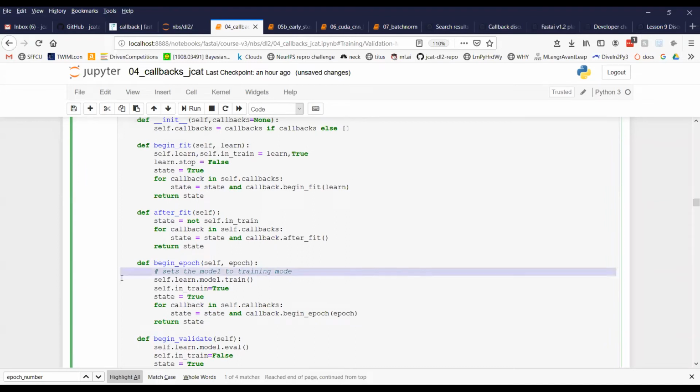So what I should say then, and thank you for pointing this out, because I was under the misunderstanding that it actually ran the training. All it does is set, so self.learn.model.eval sets the model to validation, where it's just running the validation set through the model. All right.